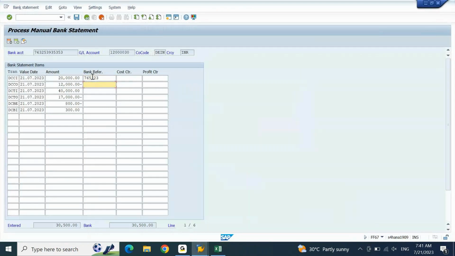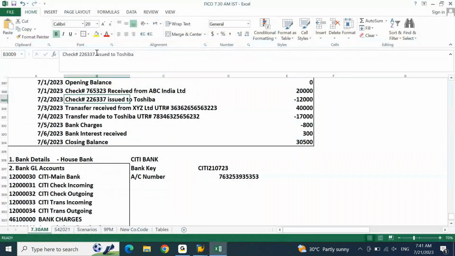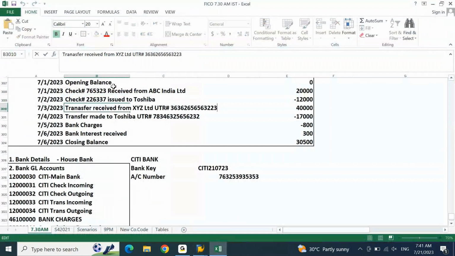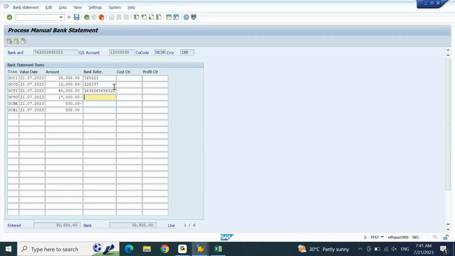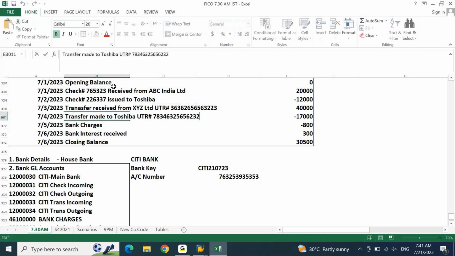Based on this, the system is going to identify that existing open item in the assignment field and it will pass the entry. Second one is this. Copy this. Third one is your UTR number or the transaction reference number. Fourth one, if you see here, now here you will come to know a small observation.